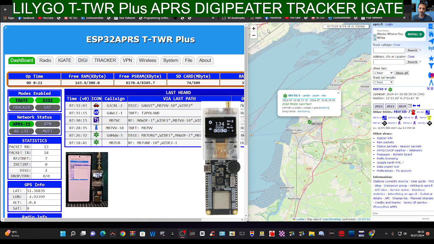And the packets are coming in, and I've only been doing it for 10 minutes, maybe half an hour, and you can see them coming in here in lines. So let's look at the different settings that we can do, because this isn't just an APRS packet device, it's actually a voice radio as well.